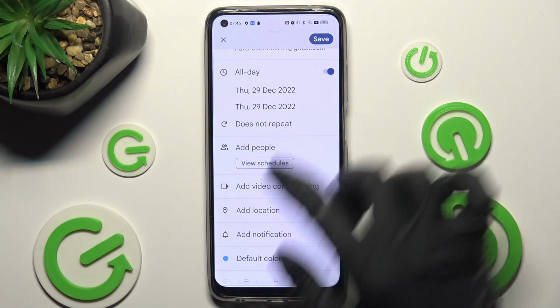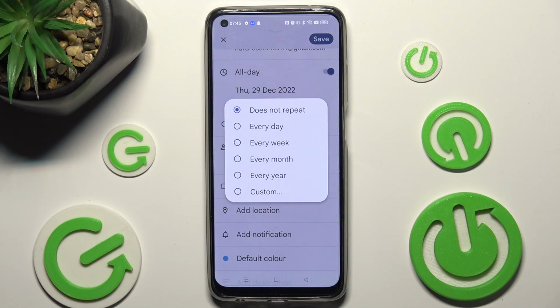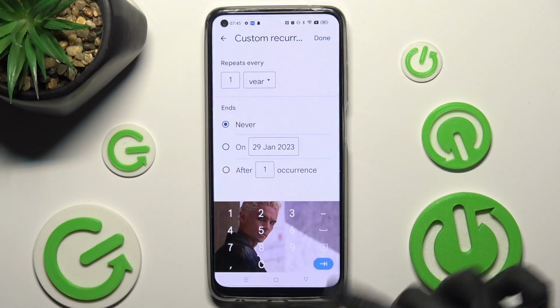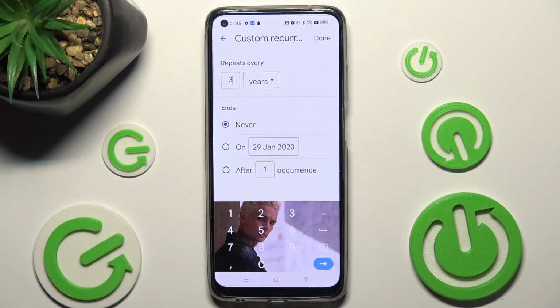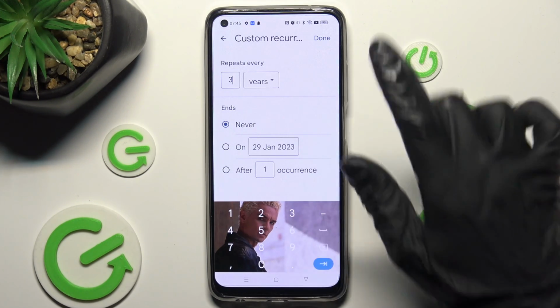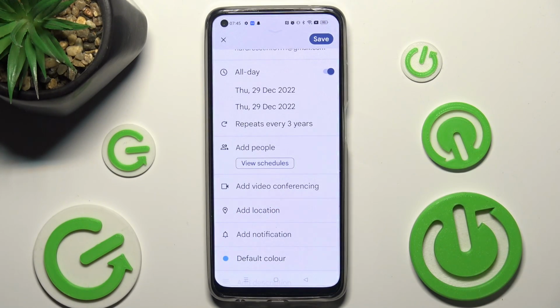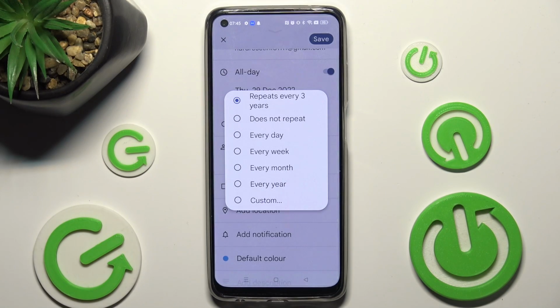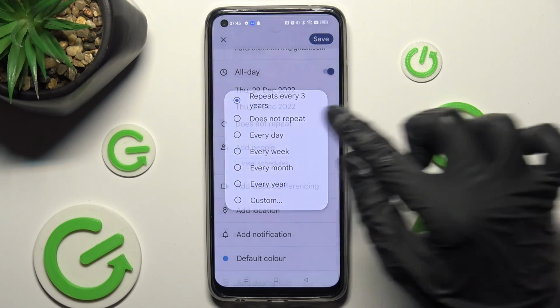Then click on Does Not Repeat and click on one of those options if you want your event to repeat like every year. You can also set up custom and adjust it however you wish to. Then save it by choosing Done at the top right corner. If you don't want it to repeat though, tap on the same option and select Does Not Repeat.